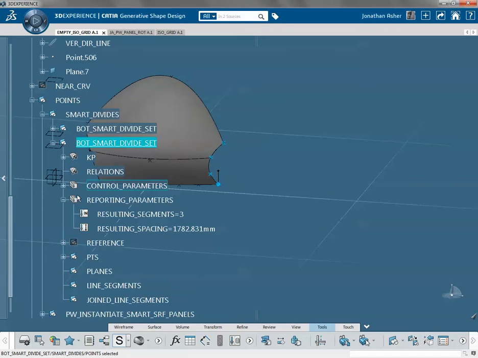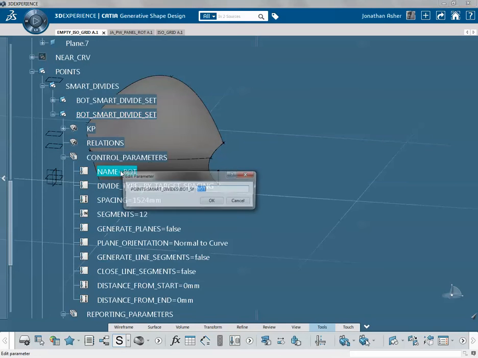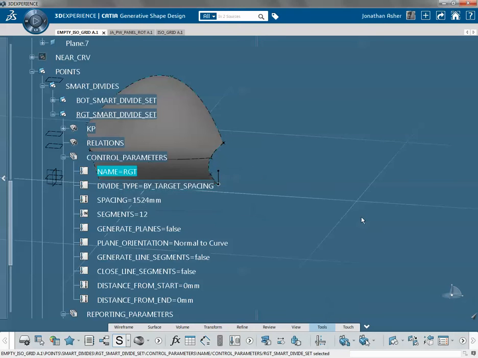And go back to control parameters and change the bottom to RGT for right. And press enter.